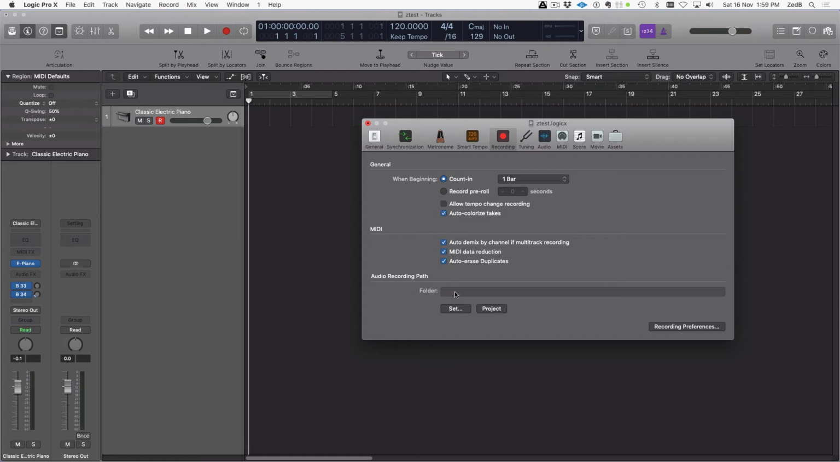Audio recording path, just leave that blank, because that will just be wherever your project is. It'll just create an audio folder within the project, and away you go. So if you actually set this manually, all your audio will be recorded in the same place. Now, there are times when that's handy. If you're working on a film soundtrack and you've got a bunch of other people all working on that project at the same time, you might have a central location for all of your audio. So that's why they give you that option to have it elsewhere if you want. But generally speaking, don't touch it.